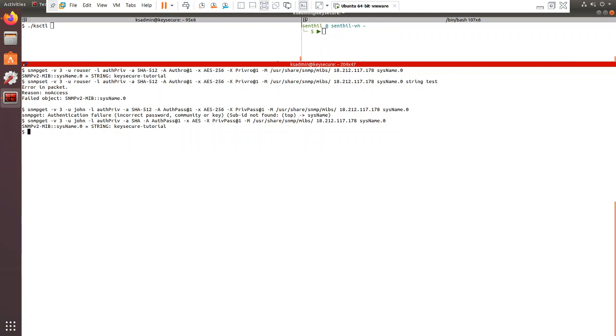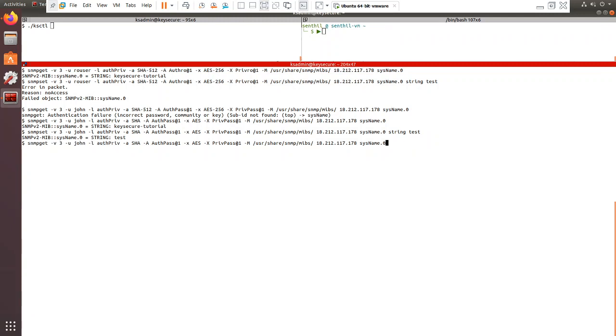Okay, we got the value. The same value that the RO user received. Okay, let's do the set using the John user who has read write permission, right? So let's do the same here. Change the command to set. Okay, he is able to set. Let's retrieve the value and see if the value is set properly. It is set.